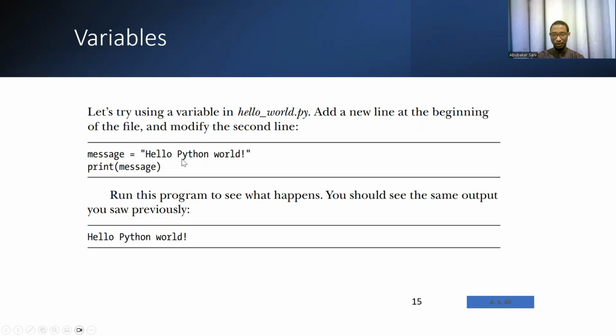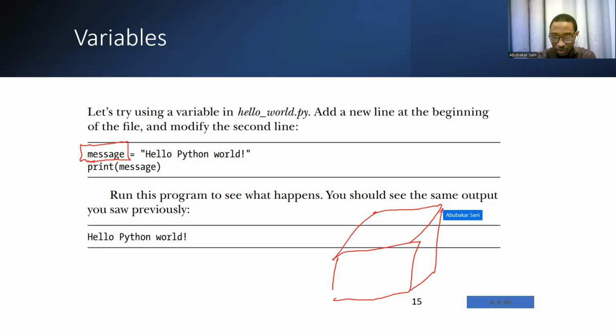So that's a variable. If you want to define a variable, you will write the name of the variable. As you can see here, we have a variable, we call it message. Currently this message is like a container that is holding a value. What it is holding, a magic box or something. Now what is inside this is called hello Python world.